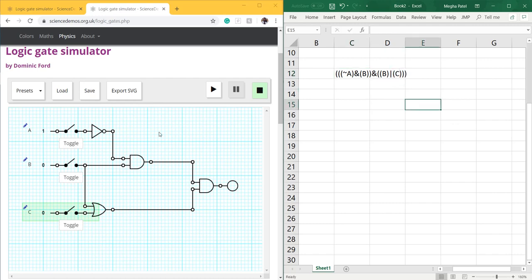Therefore, our main expression will be NOT A and B, and B or C, and you have that as an AND. So this would be the correct expression for this logic gate.